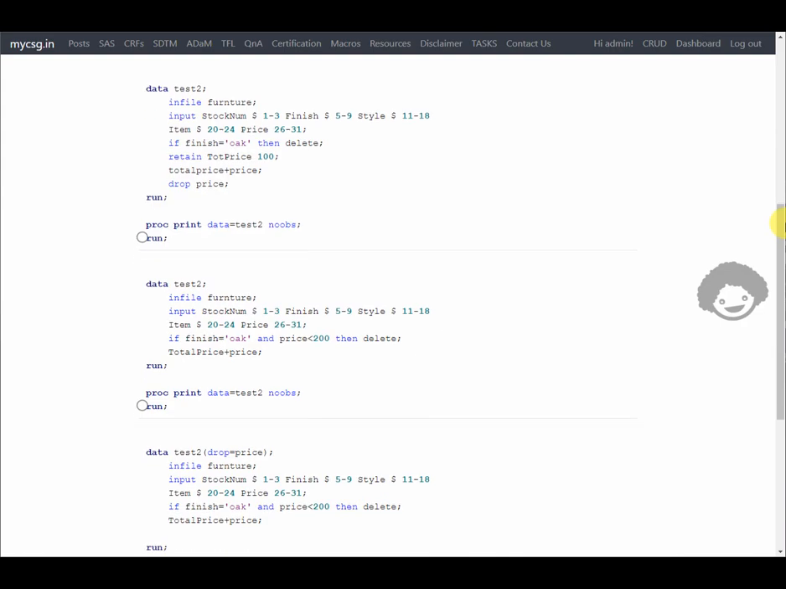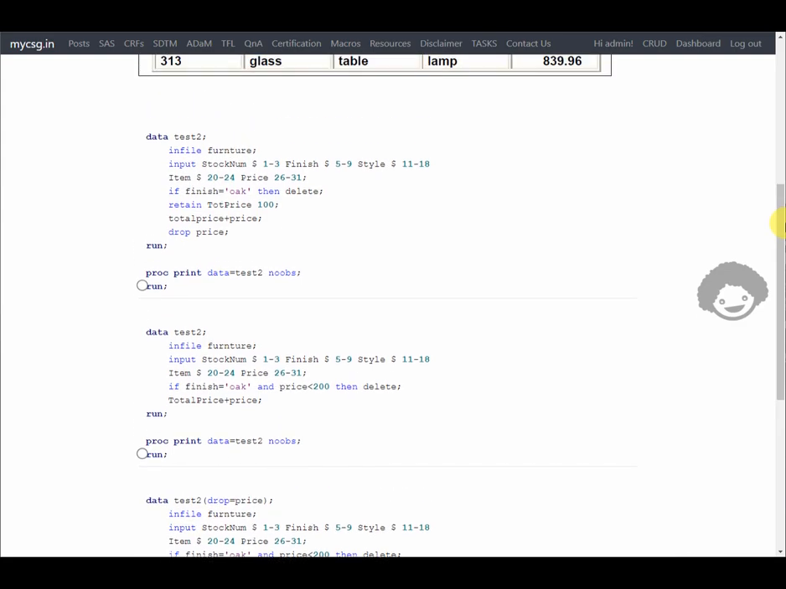So let us take a look at the other options. Here we see input, infile, furniture, and all the fields are being read into variables, and then if finish is equal to oak and price less than 200 then delete. So let us go back and see.